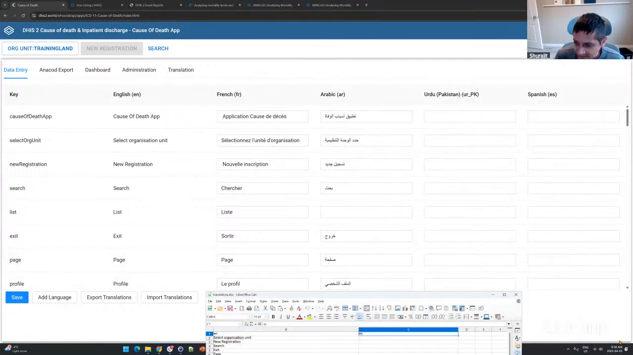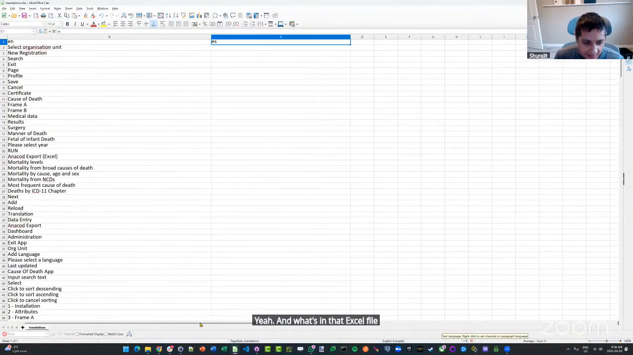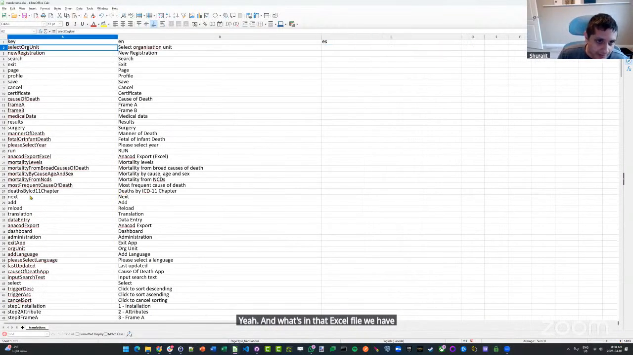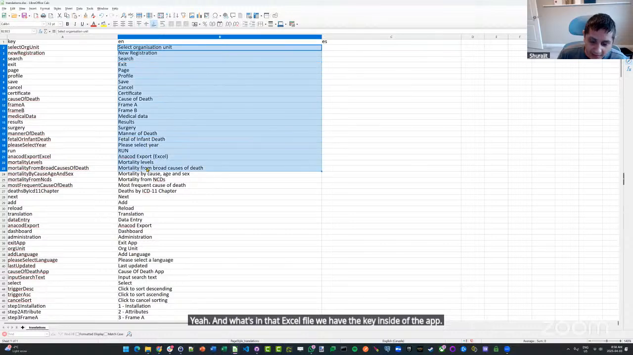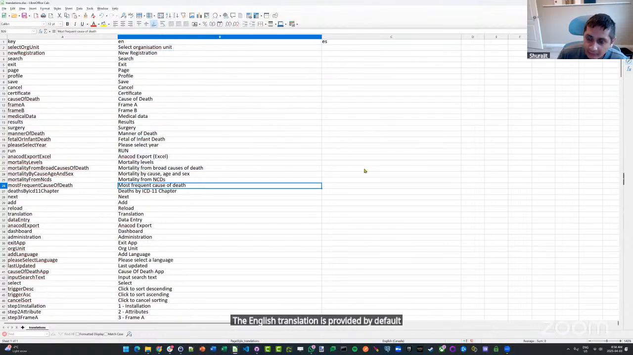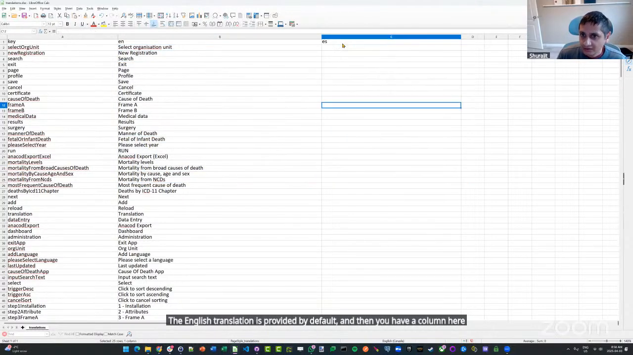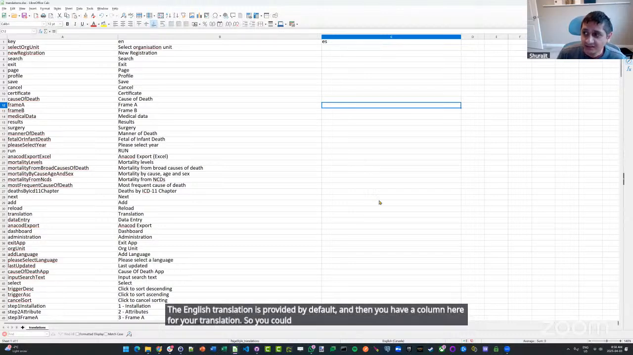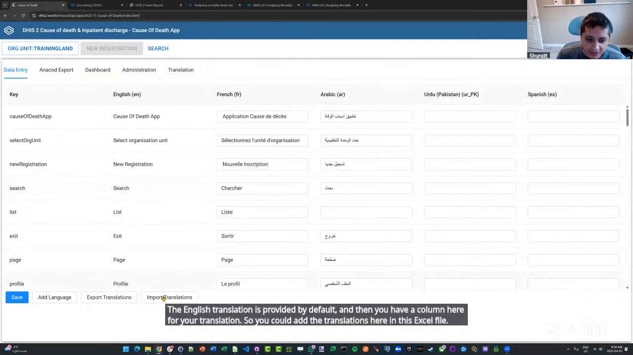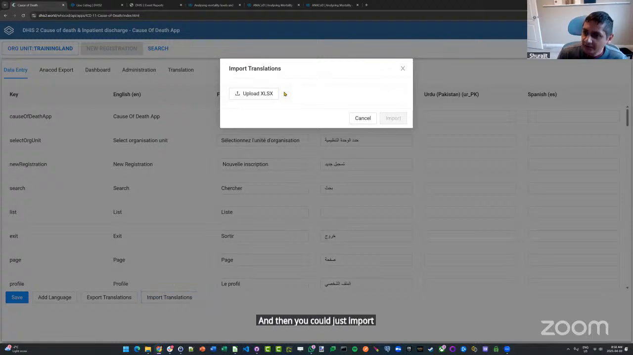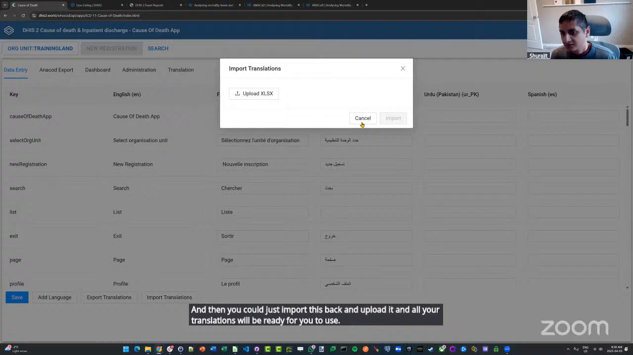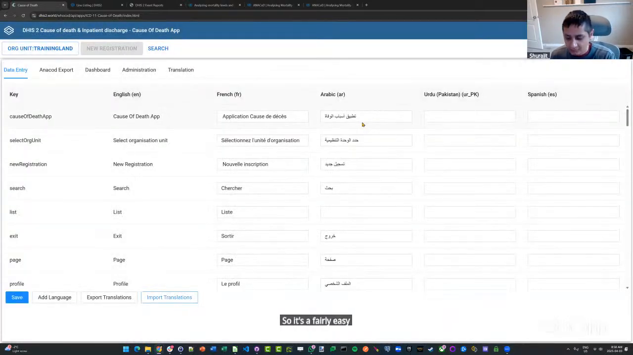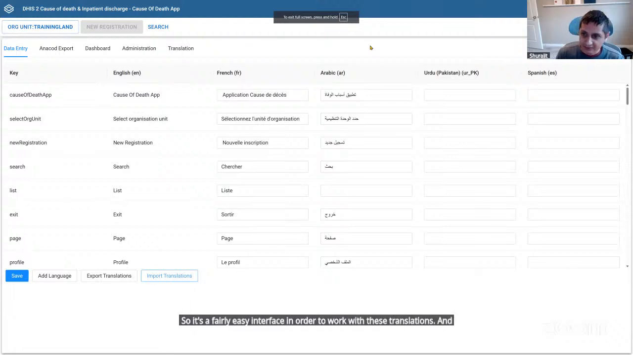Okay, and what's in that Excel file? We have the key inside of the app. The English translation is provided by default, and then you have a column here for your translation. So you could add the translations here in this Excel file, and then you could just import this back and upload it, and all your translations will be ready for you to use. Okay, so it's a fairly easy interface in order to work with these translations. And the idea was to allow you to do that quickly.